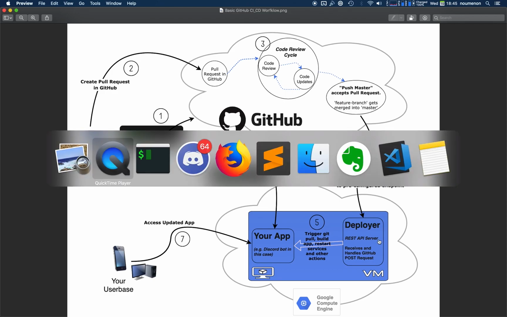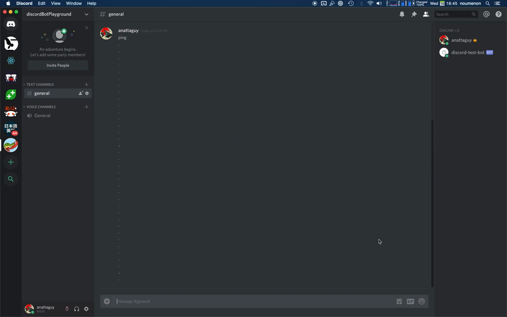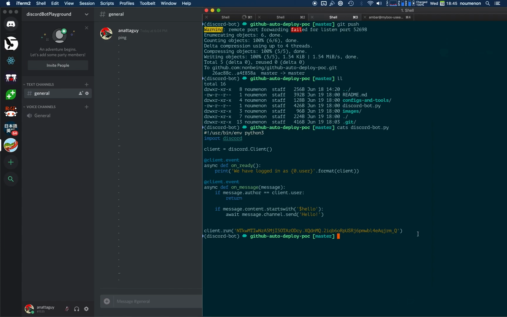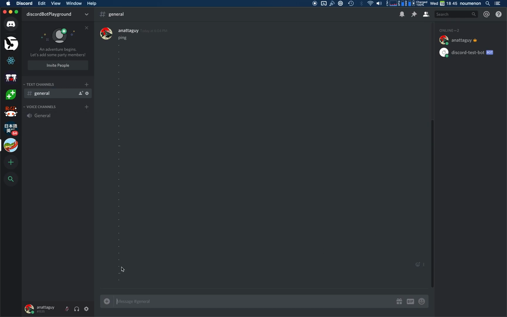So I'll come back to this diagram in a bit, but first I'd like to show you what the automation is. Let's see it in action. So this is what's currently running right now for my bot. This is my Discord server and my Discord channel, and I'm running a bot called Discord Test Bot.